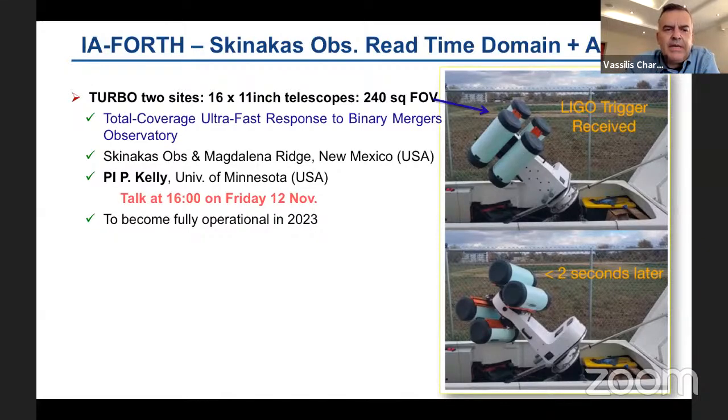Turbo is the Total Coverage Ultra-fast Response to Binary Emergence Observatory. This was a proposal by Pat Kelly at the University of Minnesota in the US, and he will actually be giving a talk on that in detail on Friday. The idea is to have 16 11-inch telescopes with a 240 square degrees field of view, 16 in Crete and 16 in New Mexico in the US. They are on a very fast Planewave mount.